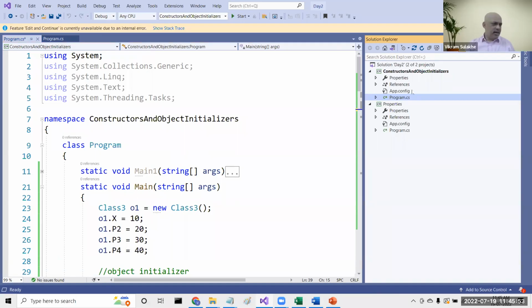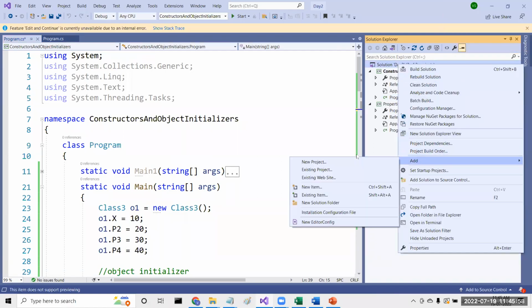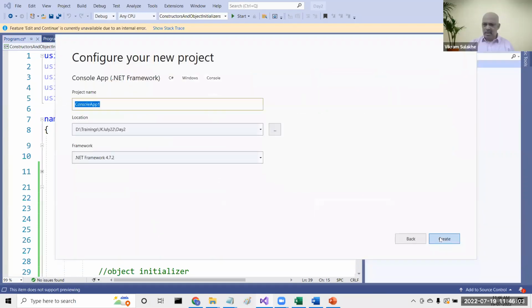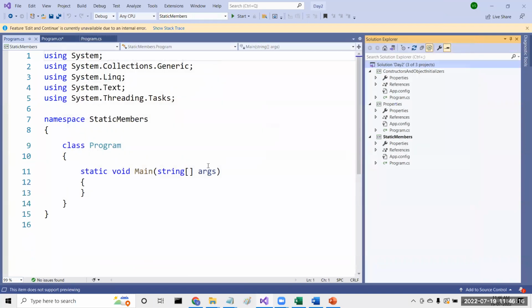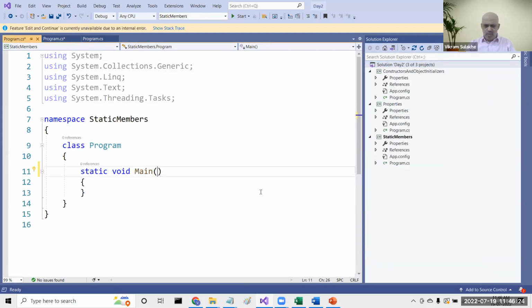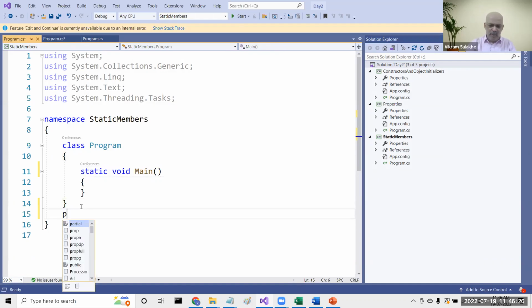All right, let's go ahead. Let's move on to the next topic. I'm adding a new project and I'm going to look at static members in here. Okay. All right. Now, you would have worked with static members before, so I would expect you all to help me with my code and answer my simple questions that I'm asking.